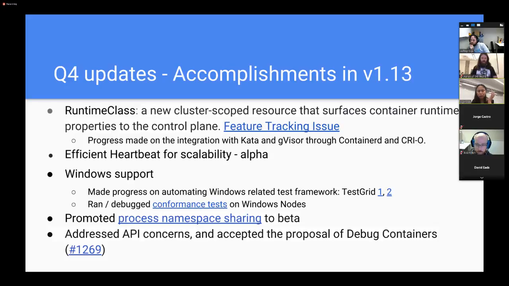The first thing is RuntimeClass. RuntimeClass is alpha in V1.12. But in Q4, we made a lot of progress on the integration with Kata and gVisor through both containerd and CRI-O. Earlier I mentioned the containerd shim v2 that we proposed to the community. It was in Q4 that it made dramatic progress and boosted the performance of Kata, so a lot of the community benefited.